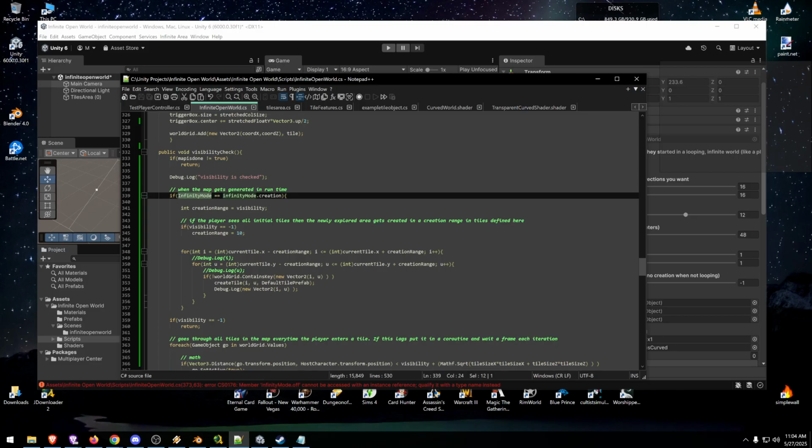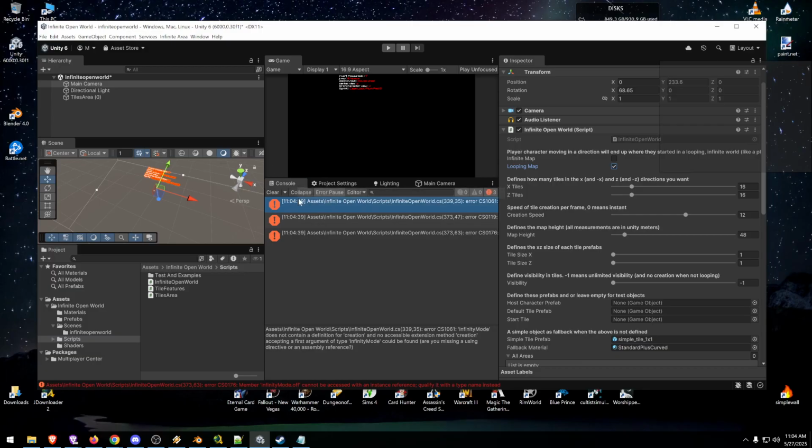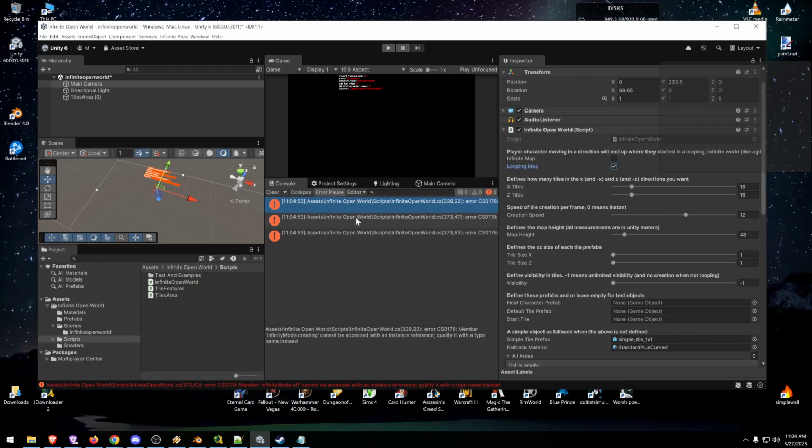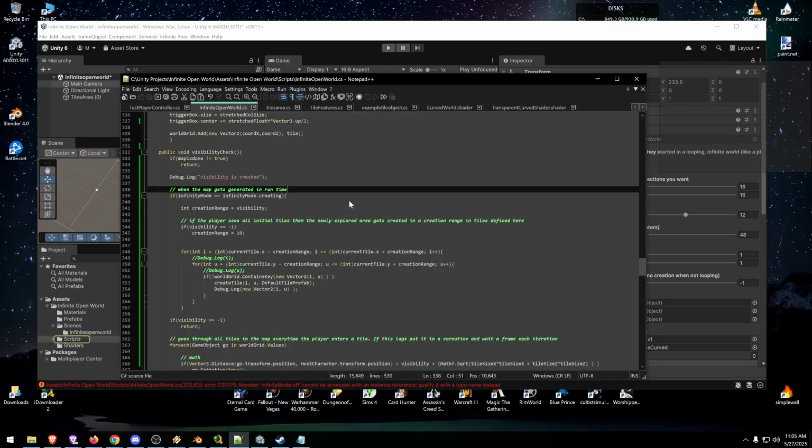If infinity mode equals, is this again? Because we don't know how to use this really, and this is so confusing. It does not contain a definition for creation. Creating then. Good. Remember, infinity mode creating cannot be accessed with an instance reference, qualify it with a type name. We hate this so much. This is so confusing.